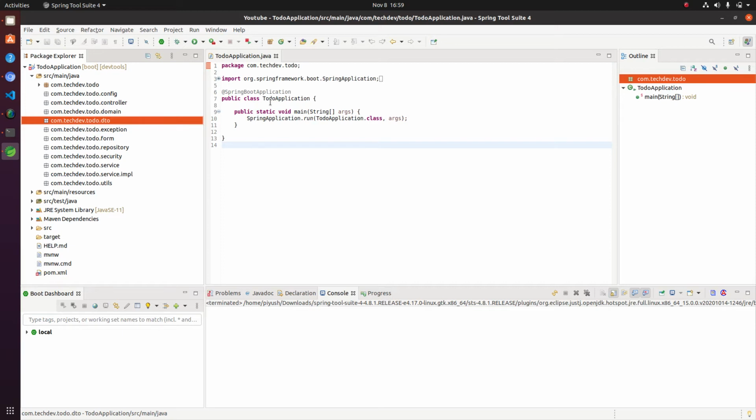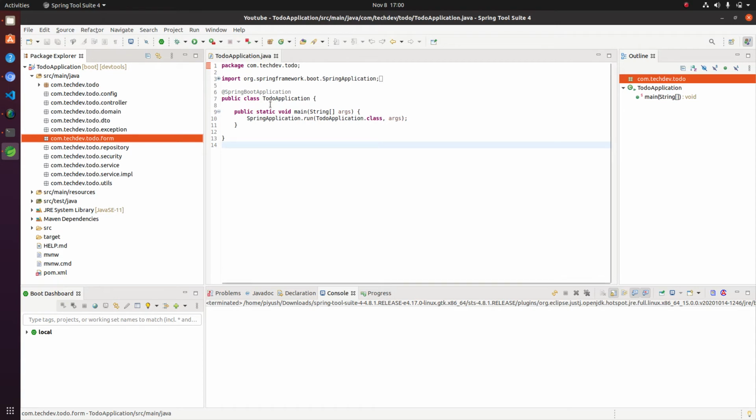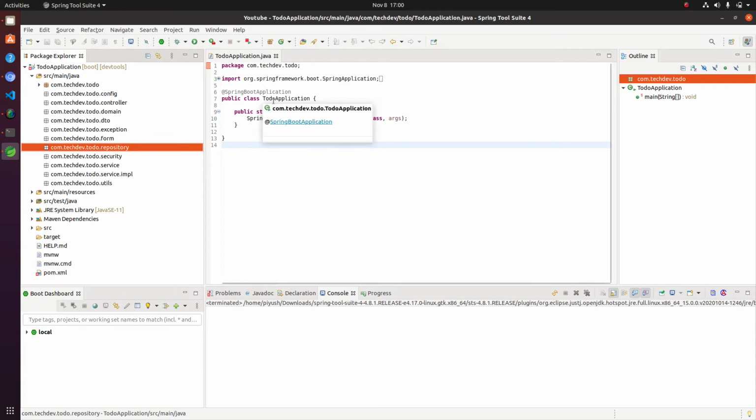For that handling, we are saying here the DTO package. For exceptions package, we will create all the exception handling classes in this package. And the form package will contain all the request body or the form data available in the class. And after that, the repository package, we will have all the JPA repositories in this package. And after that, the security configurations will be handled in the security package.